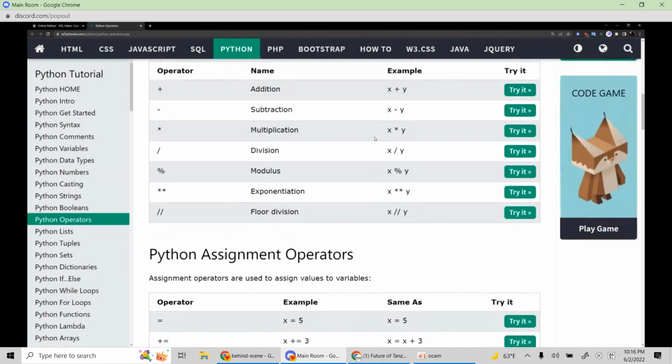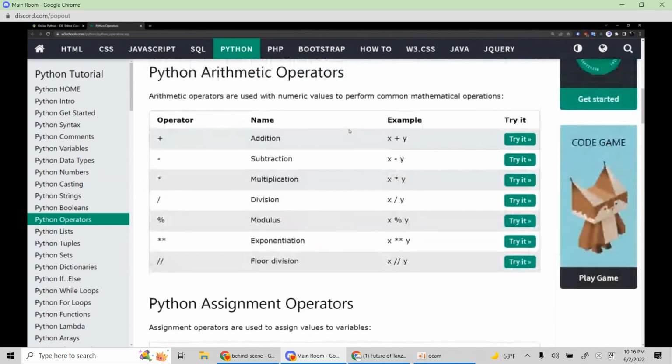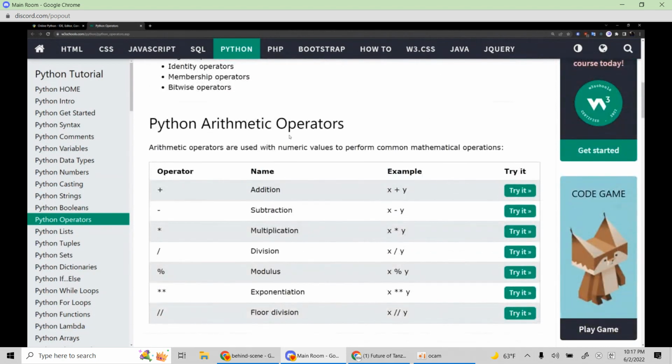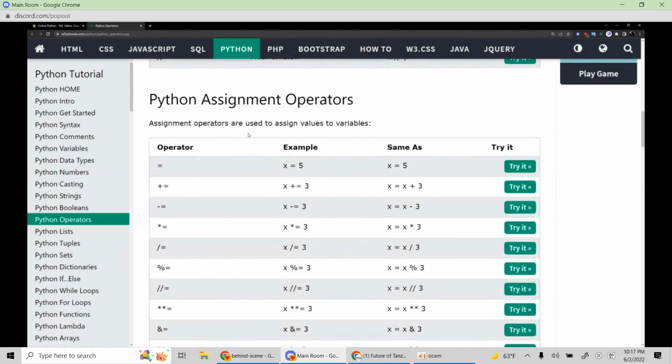And now we have Python assignment operators. These above were arithmetic, so you can think of those as math related. Assignment operators, as it says, are used to assign values to variables. So you guys have seen the equal sign a lot. If we say x is equal to 5, we're saying that the left part, the name of the variable, is equal to 5. So we're setting x equal to 5. That's what an assignment operator does.